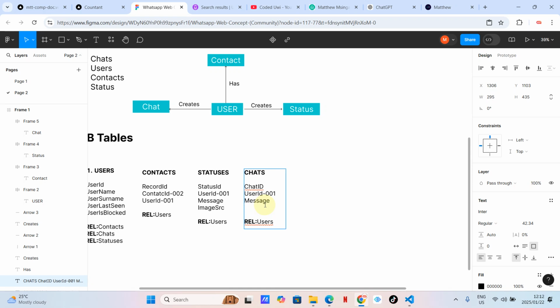Now it looks like I need to identify all the messages for a certain chat. Let's say I've got chat ID 001. Here, chat ID is a primary key. I can't repeat it. So it looks like I must have a chat ID that has the participants, which is the people who are involved.